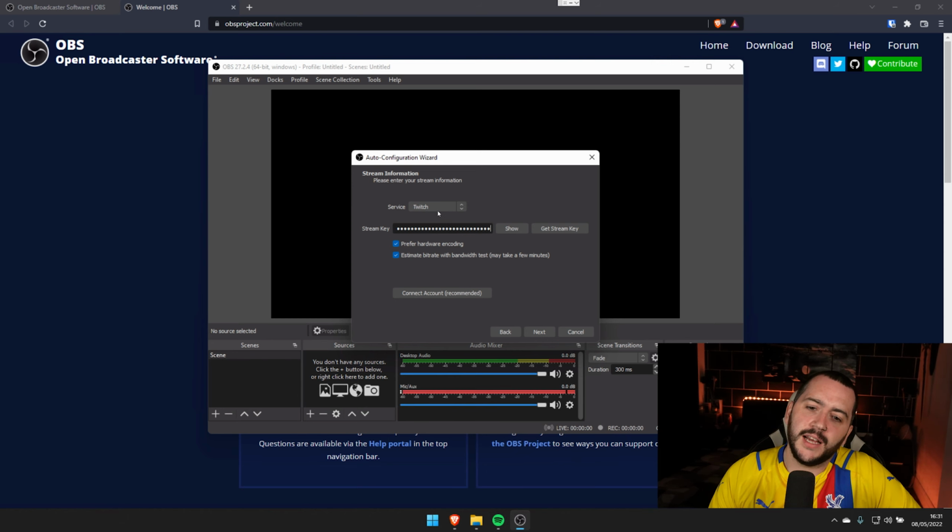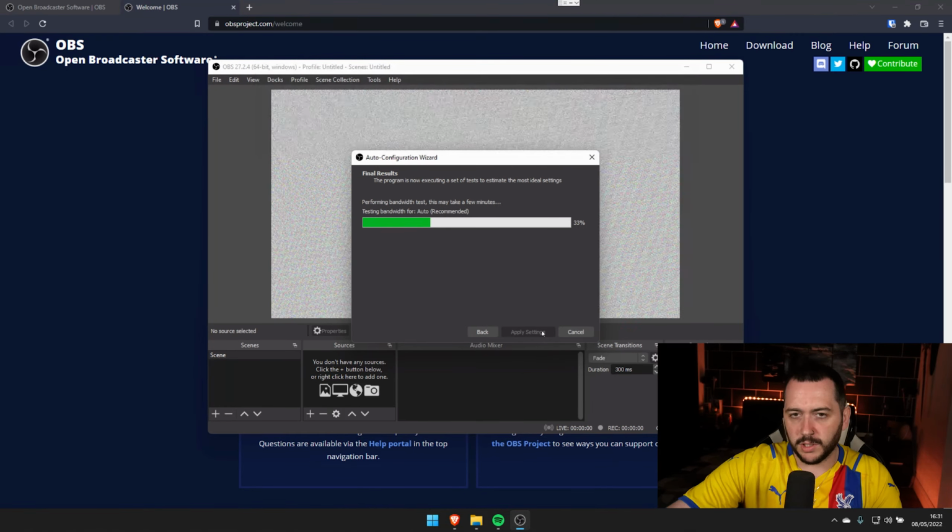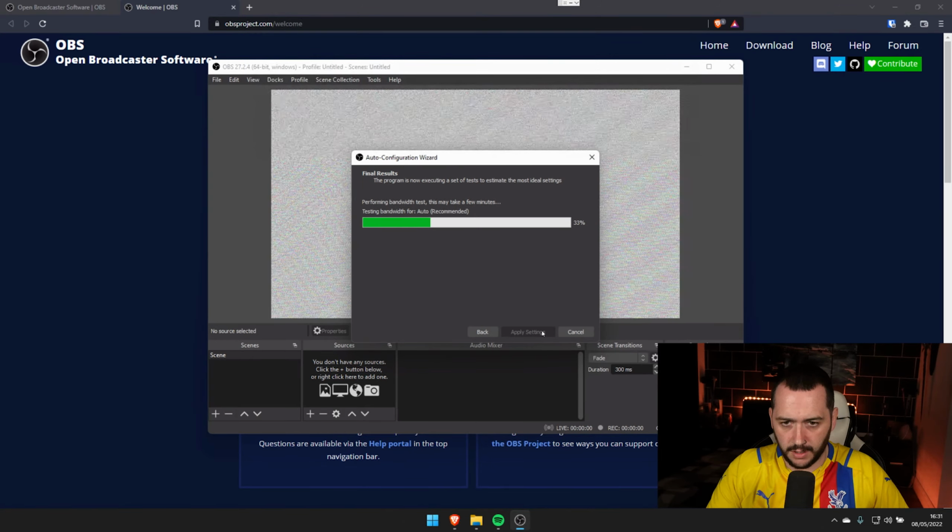Once you've done that, tick, well, it's automatically ticked, prefer hardware encoding is fine, and estimate bitrate with bandwidth test. I don't know how accurate that bandwidth test is, but we'll do a speed test after in the next video, just to see where your internet connection's at and what sort of bitrate you'll be using and all that stuff. But let's just see what OBS says, because it does do a bandwidth test with Twitch directly. If you just click next on that, it does take a couple of seconds to go through, because I think it goes through a couple of different servers on Twitch.